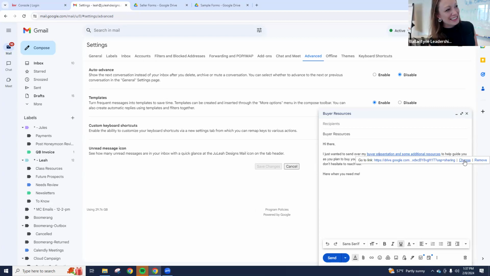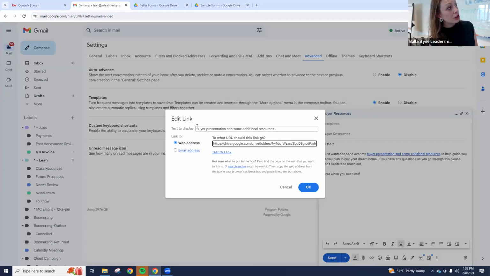You click on change, and it'll give you the option to change both the text and the link here. So this did say listing presentation, right? I just changed it ahead of you guys. If you want to change that to buyer presentation, just go ahead and change that there. But we do need to change the link, right? This is going to the seller folder.